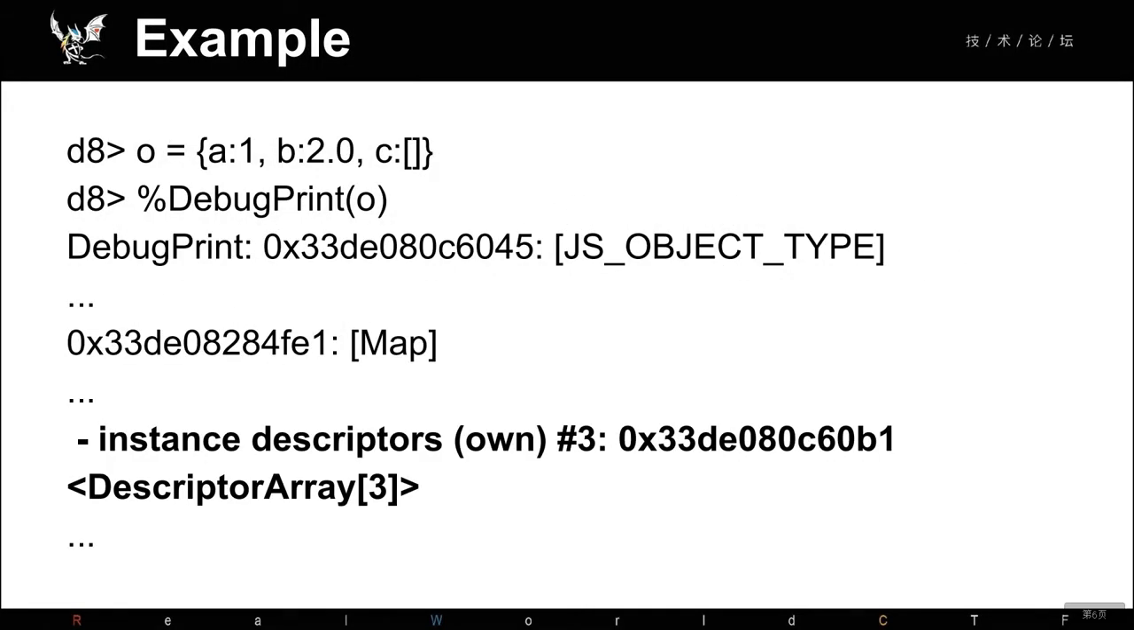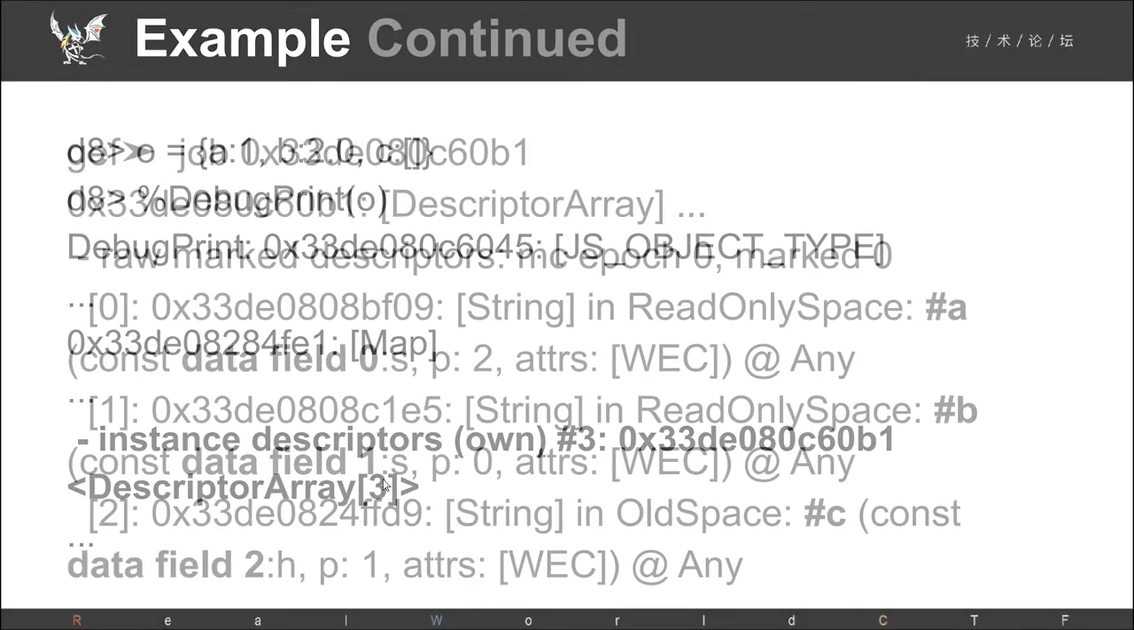And here is an example. We create an object here and debug print its structure, and within the map structure it has instance descriptors with type descriptor array. And we are going to investigate this structure.